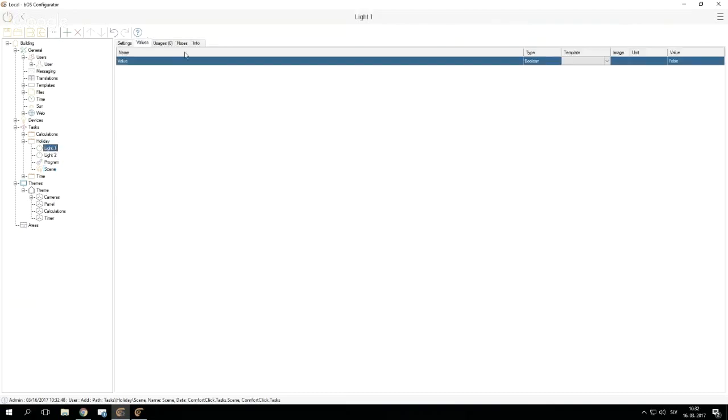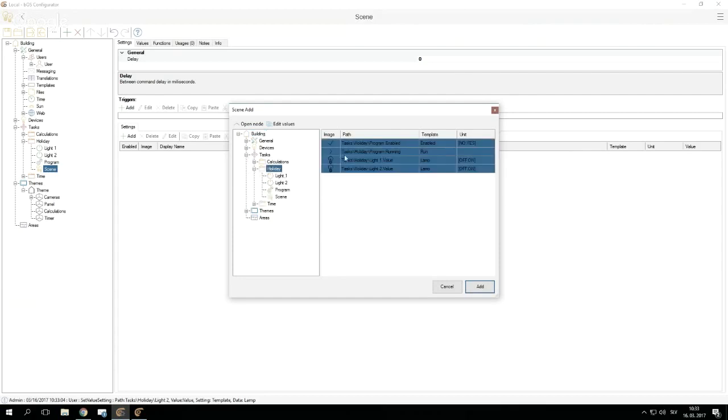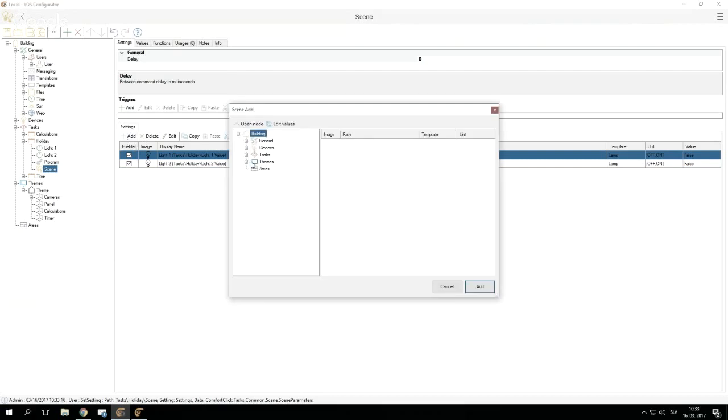But firstly, I need to set the values of these lights to lamp 1 and lamp 2 and add those lamps into our scene. So for the holiday, I can add these two. I can click and drag to add both of them. And we also want to add our Sonos device. I'm going to be adding Sonos.